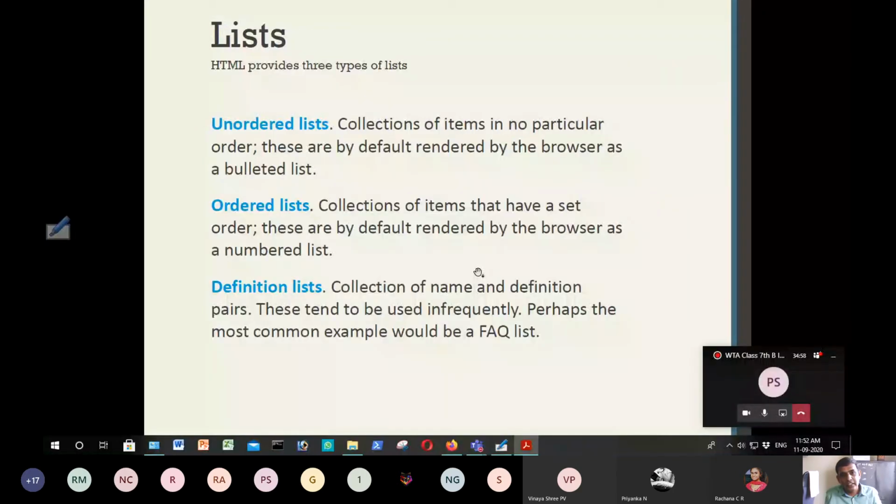So coming next is list. HTML provides three types of list: unordered, ordered list, and definition list. What is a list, you may be wondering. You might see various web pages with a list of items, a collection of items. A collection of various items is actually a list.